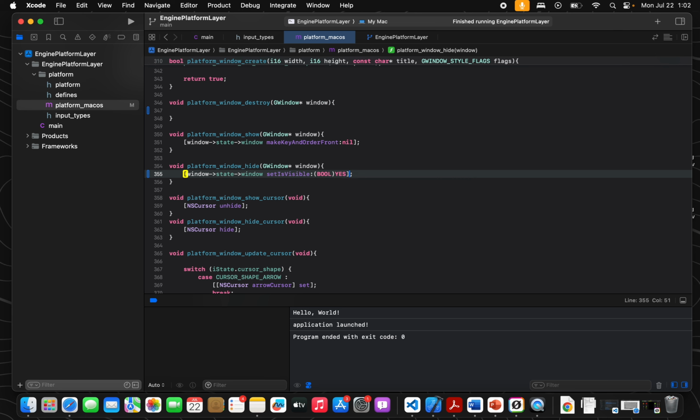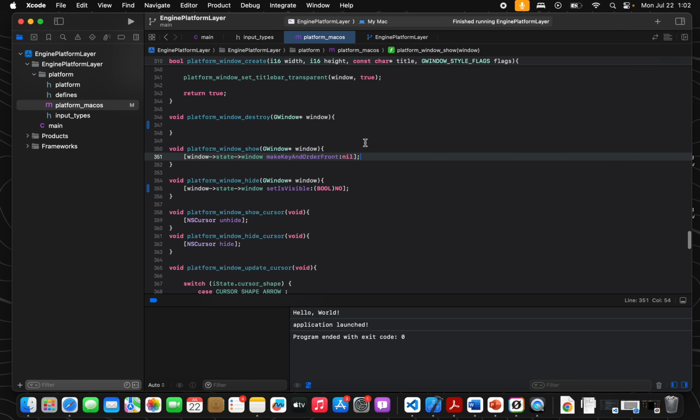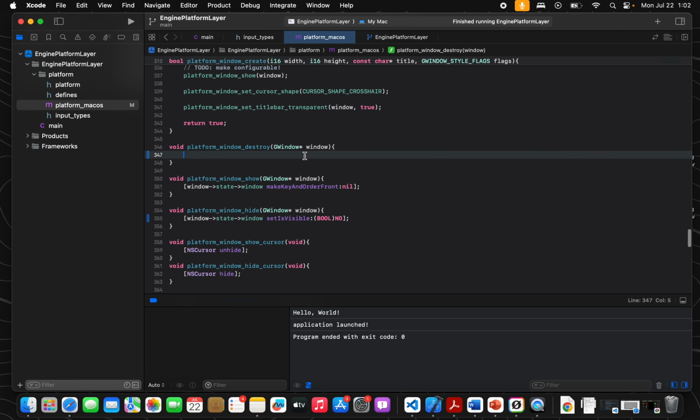But anyway, when we call window.hide, we just tell the operating system that, hey, take this specific window and set its visibility to hidden. I mean, so we want to say NO here, actually, not YES. So we just want to hide that, and then when we show it, we just say, hey, take this window and make it the key window and bring it to the front, and that's about it, right? Yeah, so now let's tackle and finish up this one here.